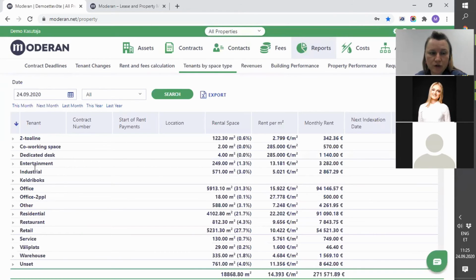So here you can also see that in addition to our predefined types, the classic types like industrial, restaurant, retail, office, and so on, you can actually define your own types of space. And the report shows you automatically what is the share of this space in your total portfolio. And more importantly, it shows you what is the average rent per square meter for this type of space.